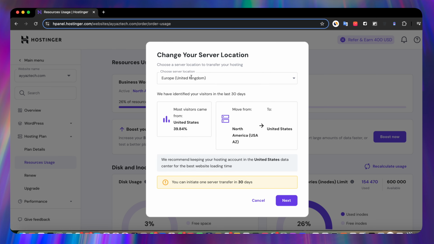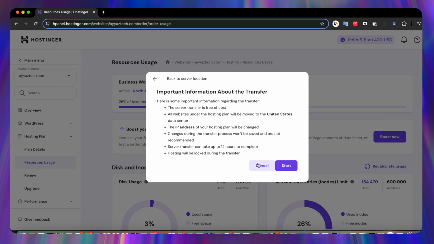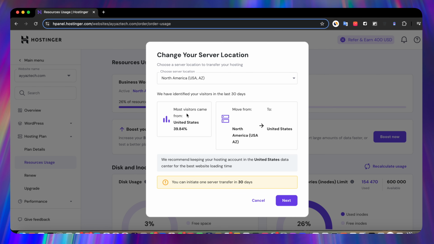So if you are really sure you want to change that, you can proceed and hit the start button. As I don't need to make any change, I will not hit the start button, but this is how you will be able to change the location.